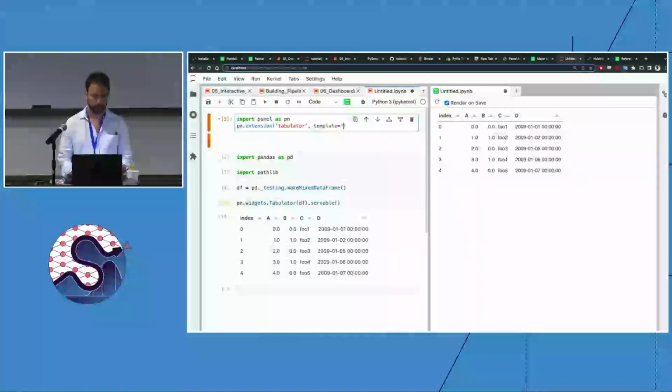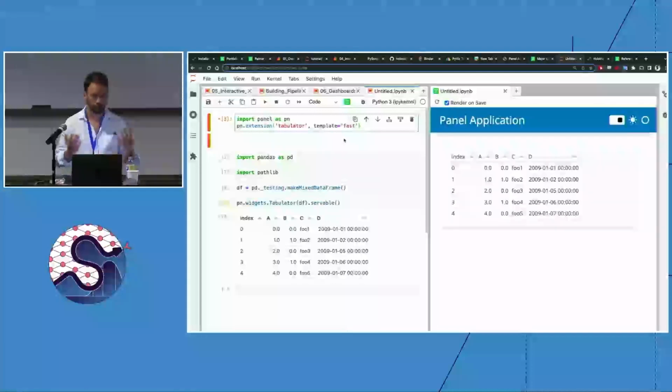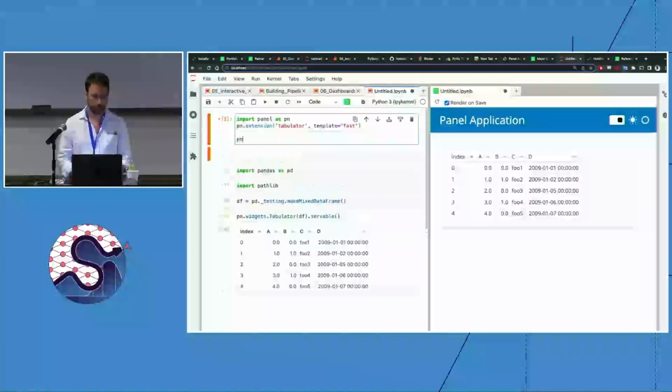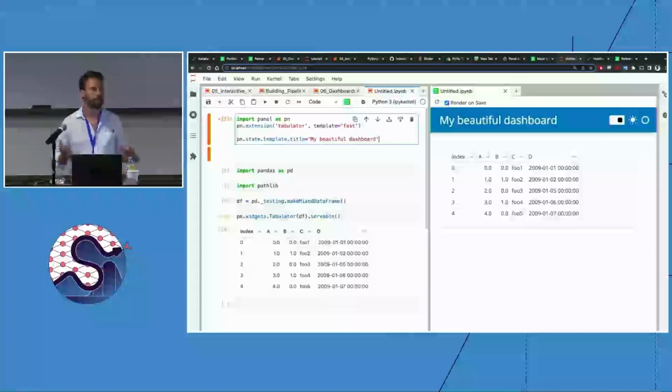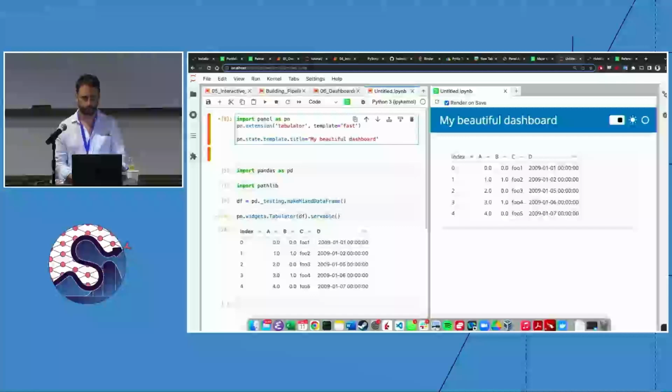I can say template equals fast, for example. I can use a nice custom template. I can change the title now. I think it's state template.title, my beautiful dashboard. So in this way, we can quickly iterate, create our little application, and then deploy it. We'll briefly talk about some deployment options, but there's some documentation about deployment. That was a total aside, but if you're using JupyterLab, this is a really neat way to iterate and build a dashboard.